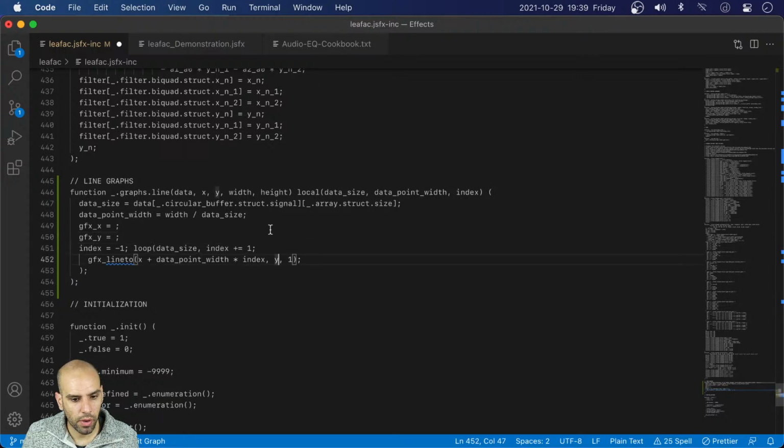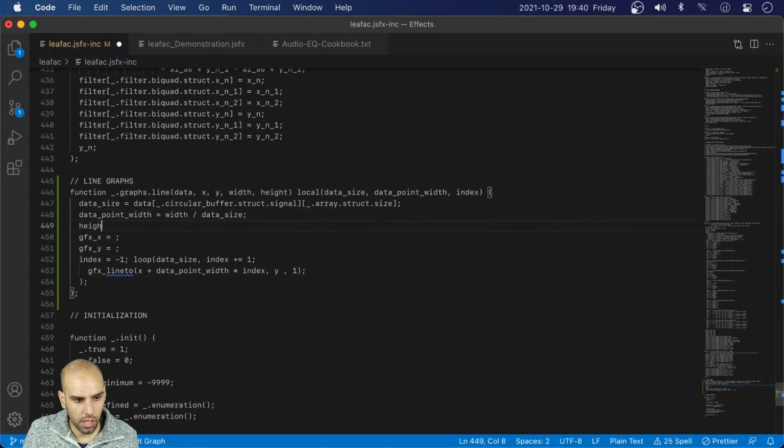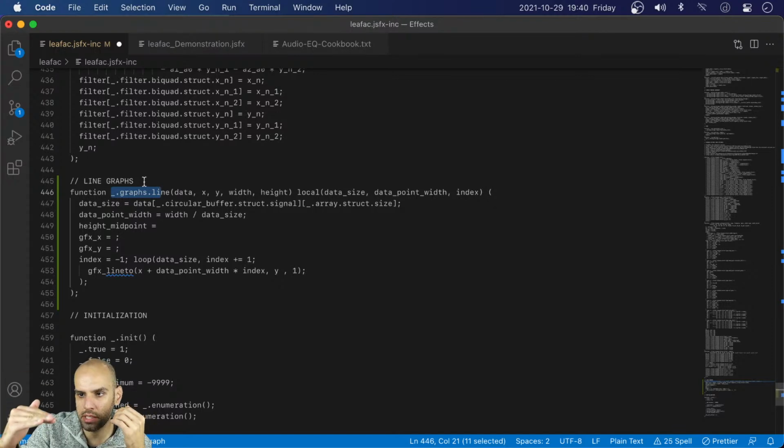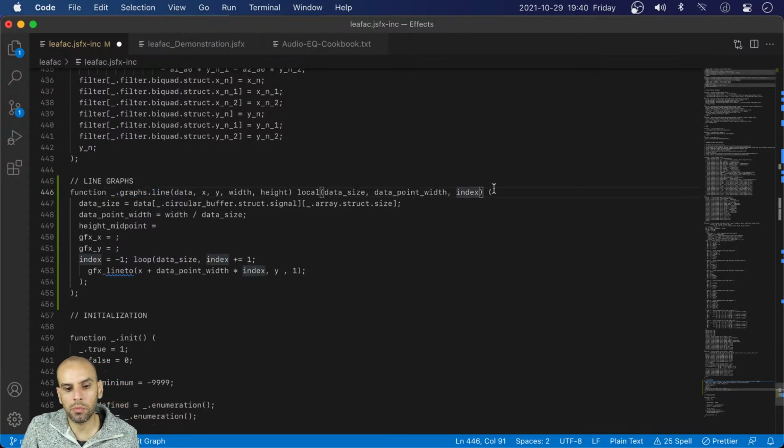Then where do I want to go to? I want to go to y minus, because I want positive values to be above. So I need to have the height midpoint. I'm assuming that the line graph is going to be like an oscilloscope. The 0 is going to be in the middle, positive values above, negative values below. We may need to add configuration for all of this.